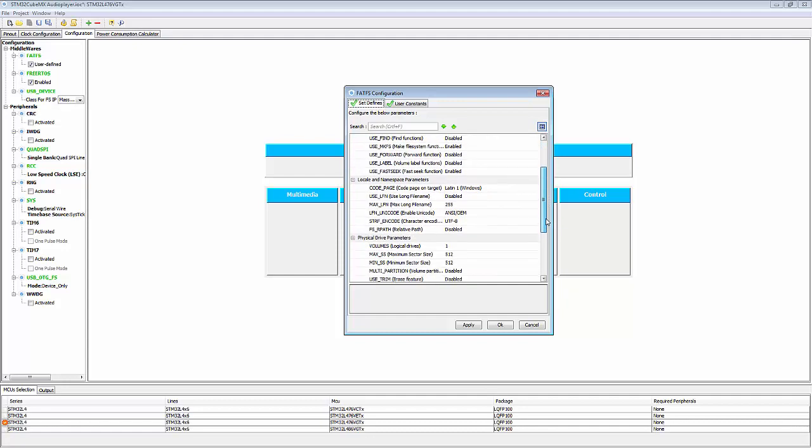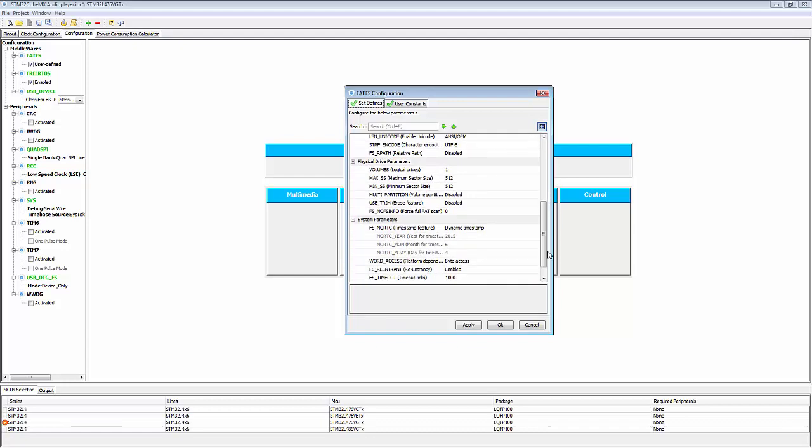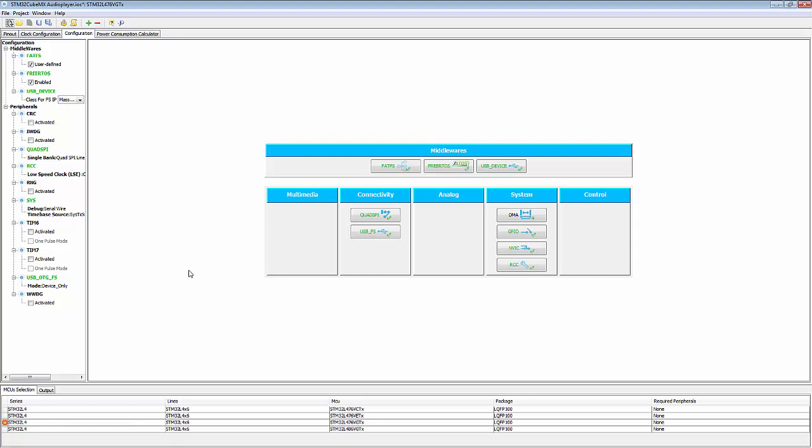If we scroll a bit further down to the physical device parameters, we need to make sure that we're matching the sector size for our quad SPI memory. So we need to set it to 4096. And we need to make sure the minimum one is set to the correct size, which again is 4096. So that's all we need to do for the definition of our FATFS. So we can OK that screen.